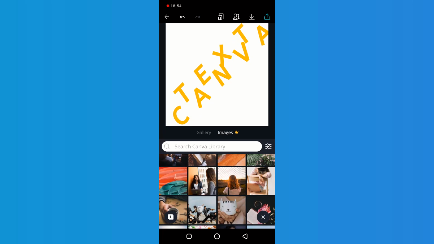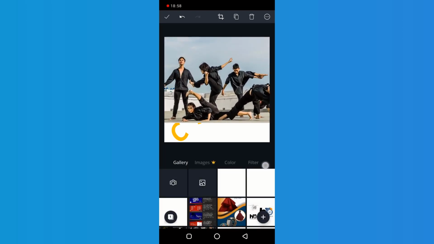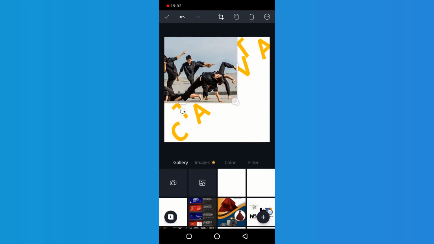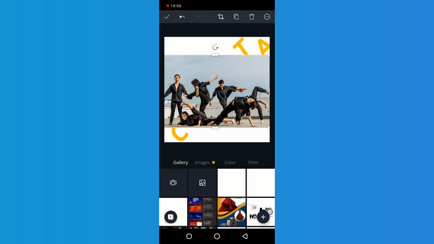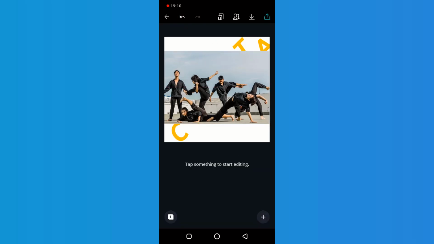So I could just pick this one, and I could just lay it over here. It's pretty good, right? Pretty good. Really amazing. So right here, my design, my picture is here. And that is how to add pictures in Canva.